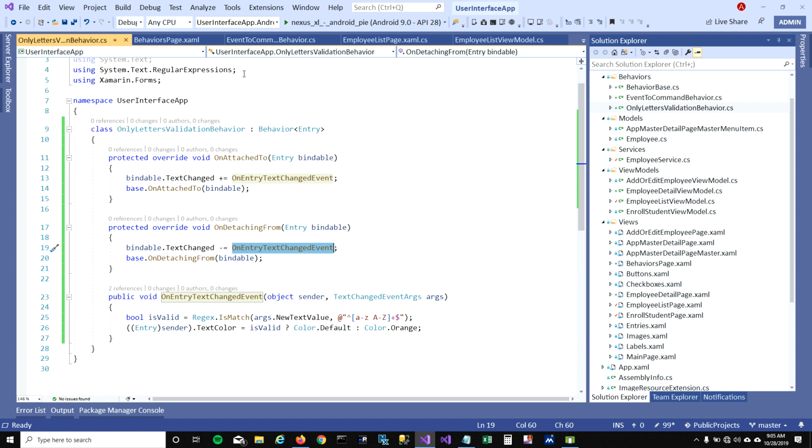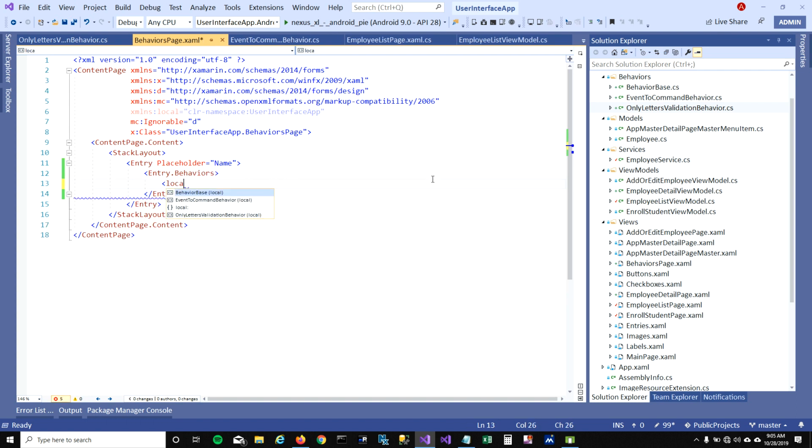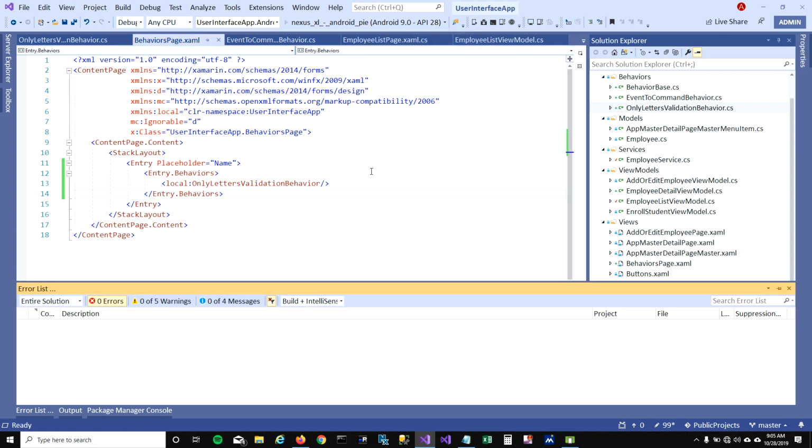Let's go ahead and consume this behavior on our page. To consume the behavior, I'm going to say this is an entry behavior. It's not a trigger, it's a behavior. And to use that behavior, I'm going to say it's the only letters validation behavior. That's it, and I do not have to write code in my code behind. Let's run this and see if this works.